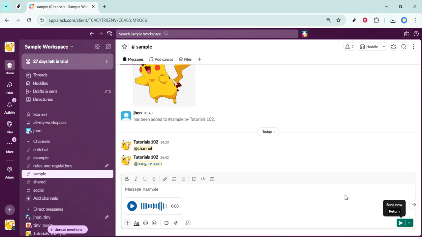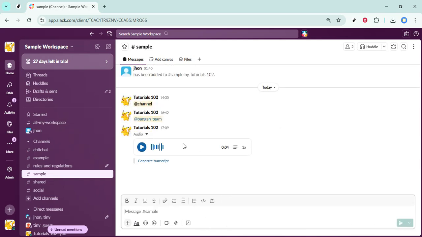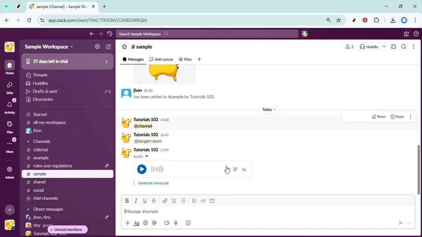Your audio will post directly into the channel or direct message where teammates can play it right away, react with emojis, and follow up with questions or acknowledgements. That's all there is to it. Go to app.slack.com, pick the right conversation, record your audio in the message box, and send. With these simple steps and a few clarity tips, your Slack audio messages will be easy to hear, quick to understand, and more personal than text.